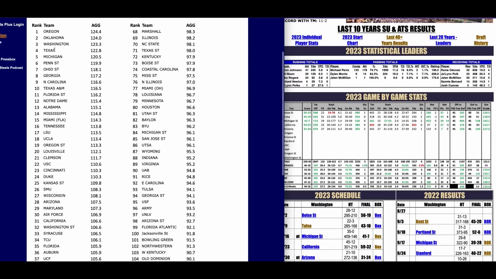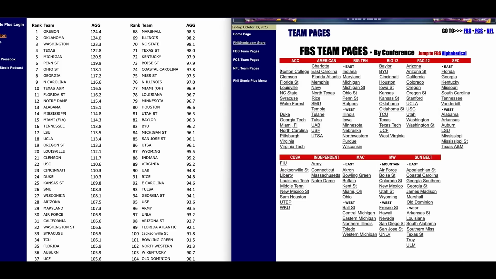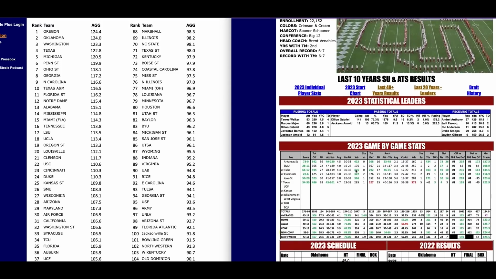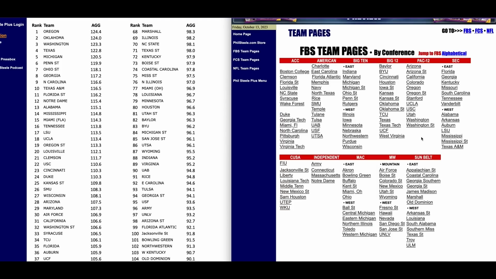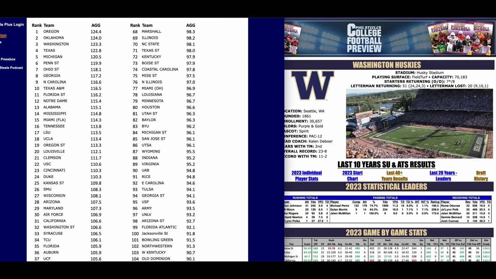And once again, this time the AGG has Oklahoma. And you might say, how did Oklahoma drop from 1 to 2? Just take a quick look at the game. It takes into account not just the score of the game, but also the yardage. They were actually outgained 527 to 486 in the game, so they were minus 41 yards. They benefited from plus 3 turnovers, Oklahoma did, and won the game. Now let's get back to this Washington-Oregon game.